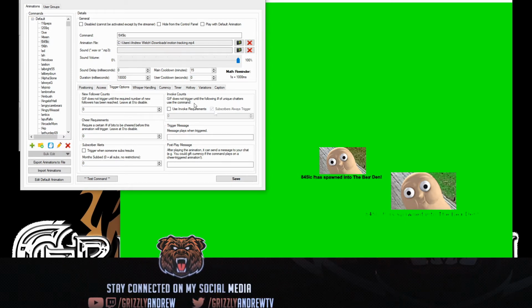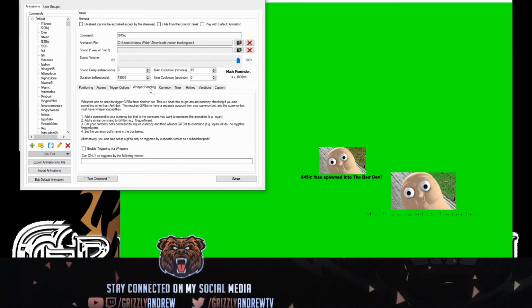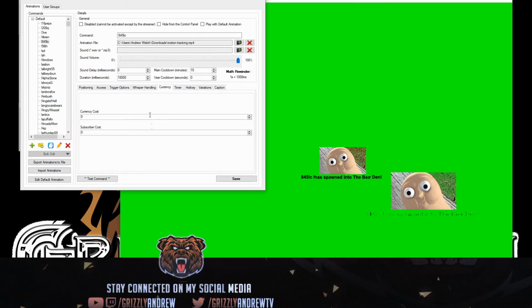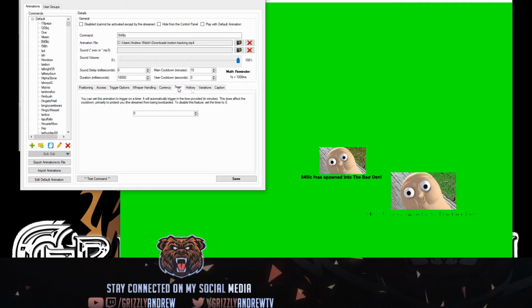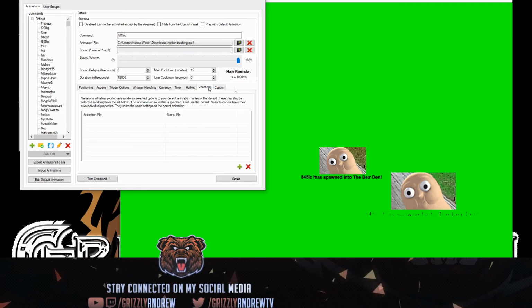You also have the option to set it up where if a certain amount of people in chat all use the command, then it will pop off. You can have animations play through a whisper to the bot. You can also have currency costs set up for these. You can have them set up on a timer with a hotkey. You can also have variations on a command so that a random animation that you've set up under the animation and sound file will play.